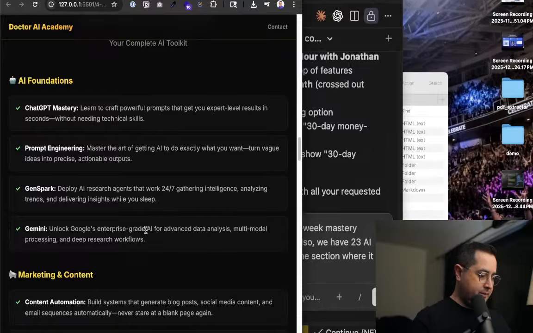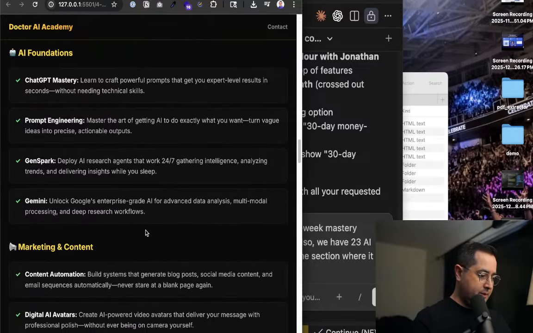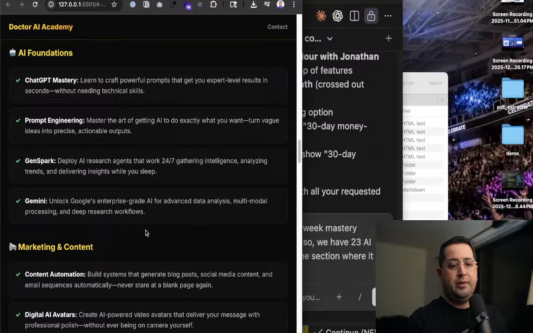Better. Oh, much better. I like this. This is really good copywriting. You had the funnel blueprint for AI business agency.